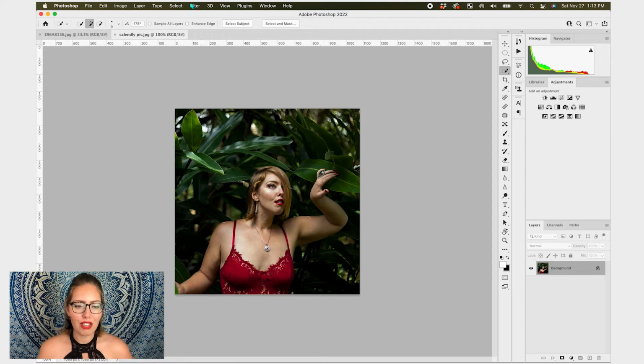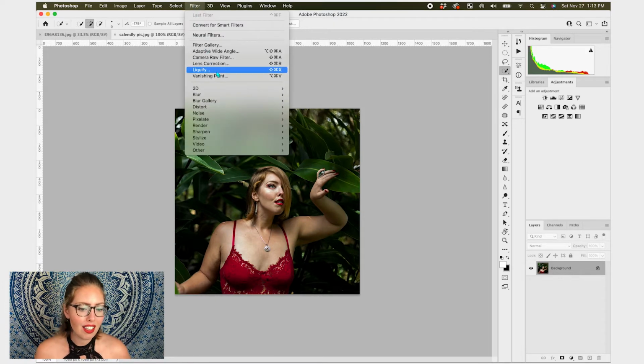So to find the Liquify tool, you're going to go to Filter, Liquify. Also, like I said in my last video, it's really important to learn the hotkeys for everything that you're going to be using. It's going to make you so much faster as an editor. But if you're coming into here, Filter, Liquify.